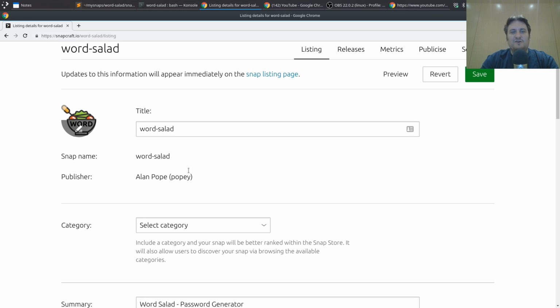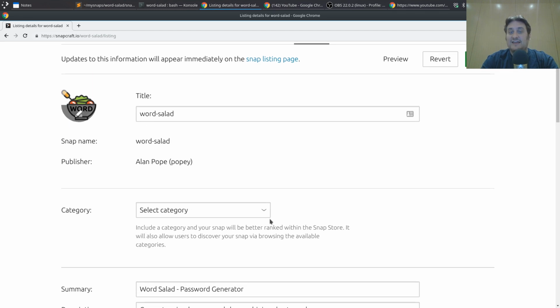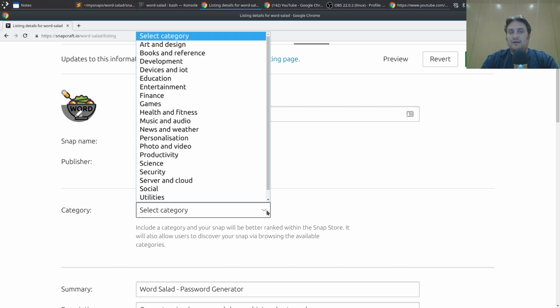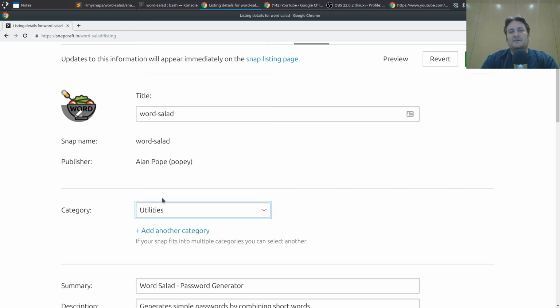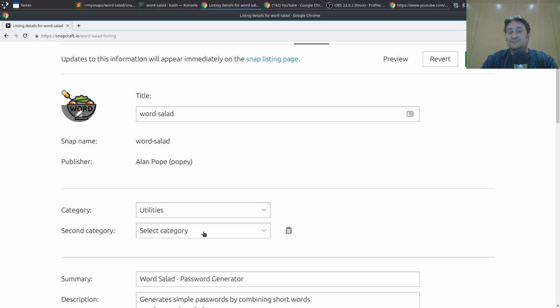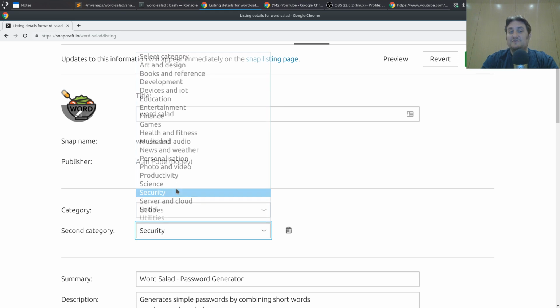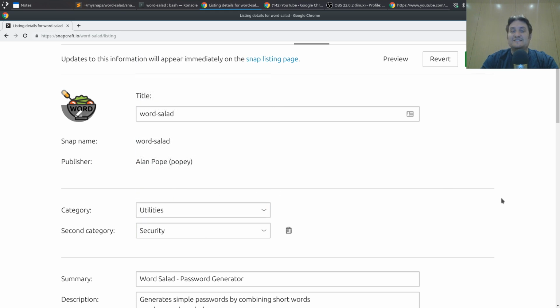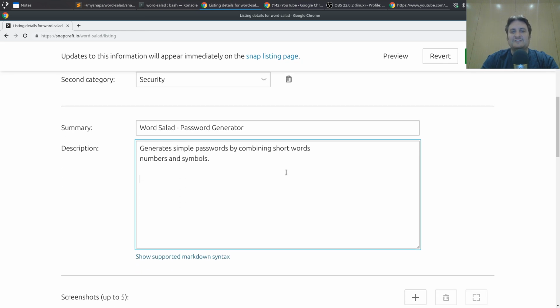So now I've got an icon, I've got my description, I could set a category here. I think this falls under, I don't know, it's not quite entertainment, it's certainly not a game. Should we put this under the security area because it's creating passwords? Or is it utilities? I think it's probably a utility. That looks good. In fact, you can add a second category. I could add a second category and call it security. So it's both a utility and a security product. I think that applies. I can add some additional text down here in the description.